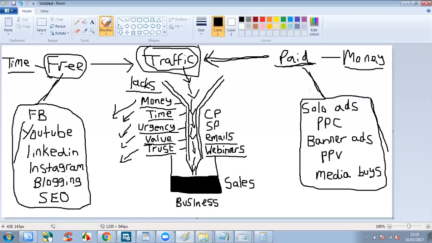So these are the 5 lacks, or 5 reasons, that people will not buy from you or join you in your business. And it's always going to be one of these 5. They've not got the money. They've not got the time. It's not urgent to them. They don't see the value in what you're promoting, or they don't trust you or your product or business. So I hope you got some good value out of that.